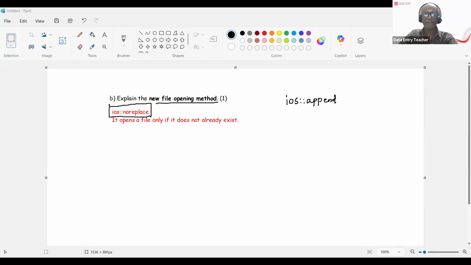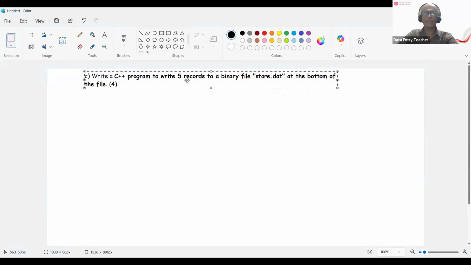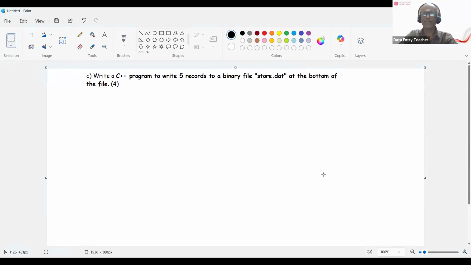That is C. Let me erase this. Write a C++ program to write 5 records to a binary file called store.dat. So store.dat is a binary file. You have to append to the bottom of the file. You have to get the inputs of the store and then output it to the store.dat file. That is the meaning of this.